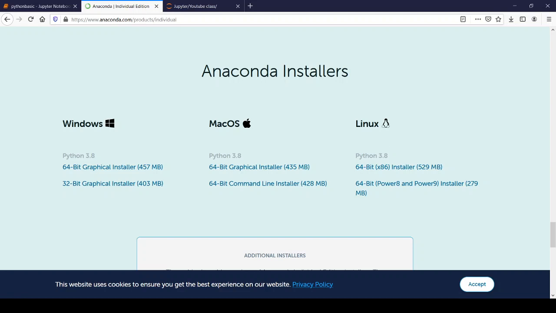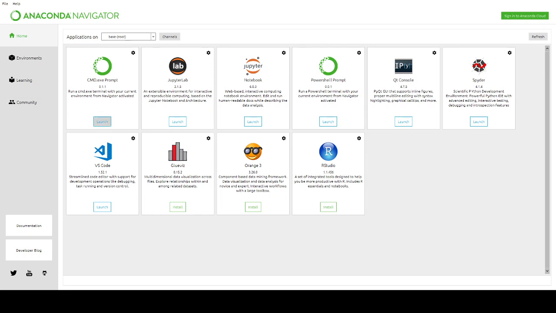You will be navigated to the Anaconda Navigator page. I'll show you how the page will look. Give me a minute. The page will look like this. Here you can see all IDEs like JupyterLab, Jupyter Notebook, VS Code, Spyder, all these IDEs are available.